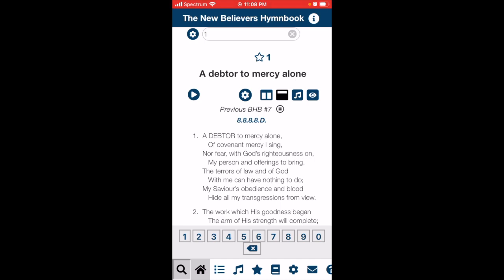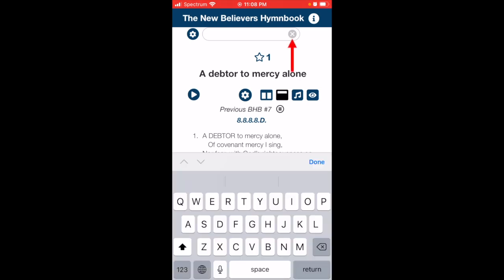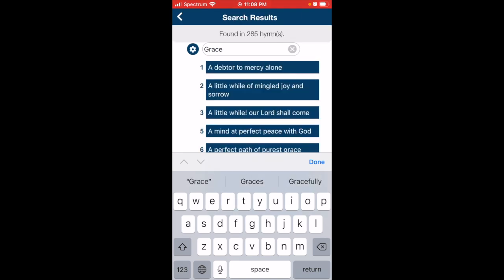So we have used the keypad now, but let's say we want to search for a hymn by keyword. So I'm going to go back up to the top. I'm going to press the X, and now I can enter something. So I'm just going to enter grace, and it will search for every hymn that has grace in it.